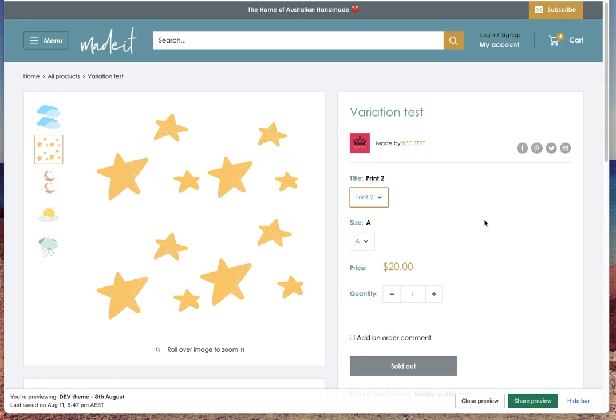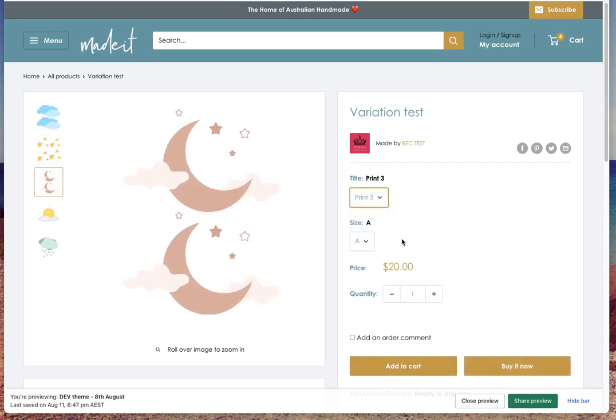So it just means that when the customer's clicking through the prints or your variations, whatever they are, if you don't have that option in stock, it's best to still set it up as a variation and have zero inventory, and then it just says sold out. So the customer's not able to purchase it anyway, but at least the images click through correctly. And so you've got print 3 size A, print 3 size B.